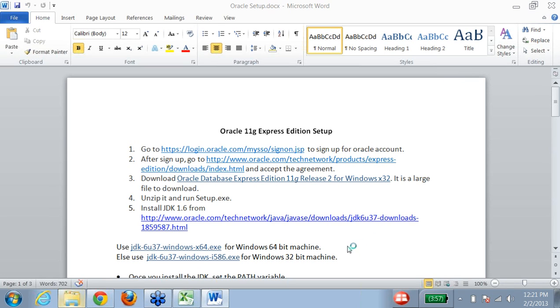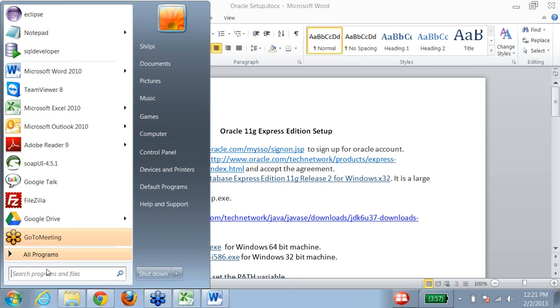To install Oracle setup, we need to follow these instructions. So I will be going through step by step. I'm going to install it on one of the machines in the lab. To connect to the machines, we need to have TeamViewer.